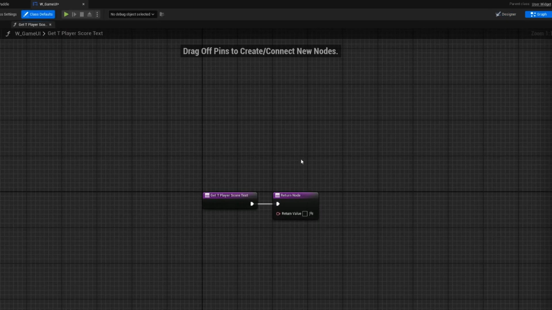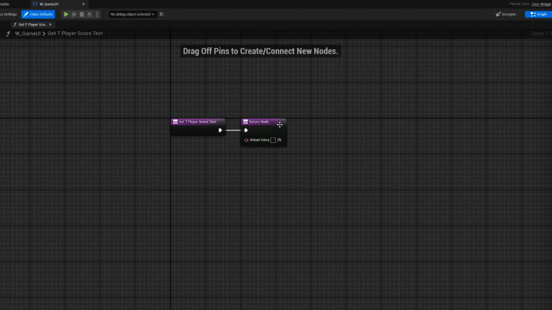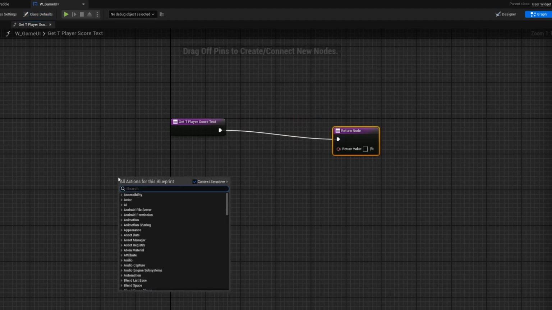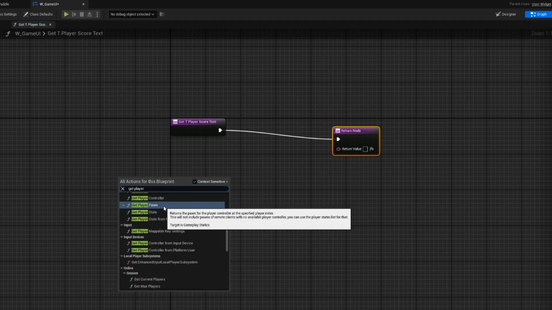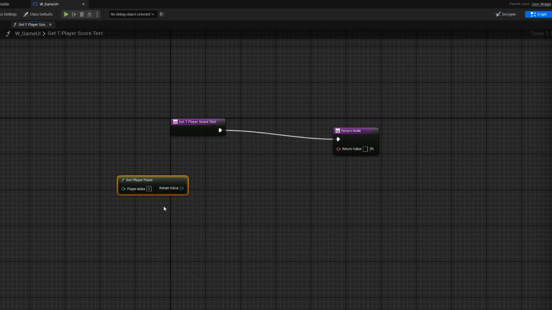This brings you to a blueprint. We are now free to go and get whatever information we want, and whatever we stick into this return node is going to be what's displayed. So how do we get our player's score? Well, first we're going to get our player. Blueprints have this really handy function called getPlayerPawn. If we do that, we are going to get the player. And since this is a single player game, this is a great shortcut for us.